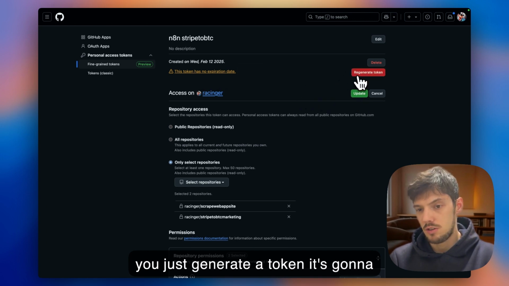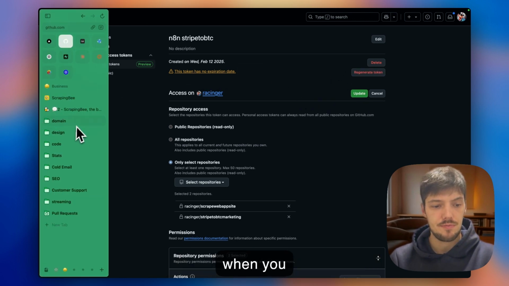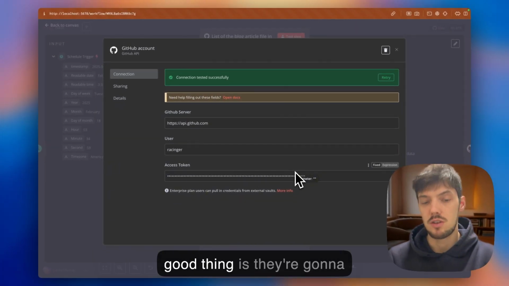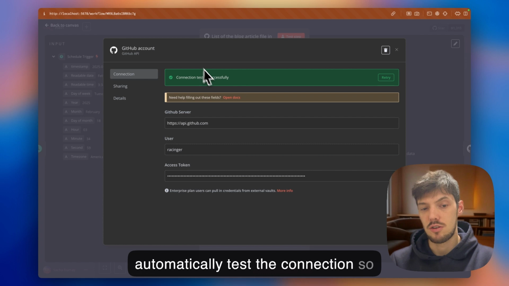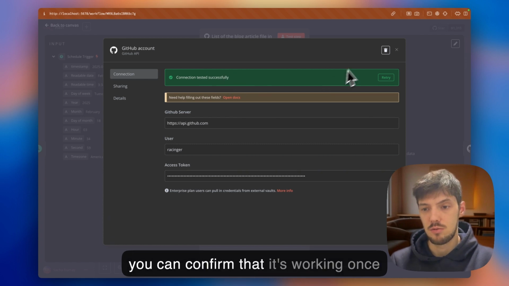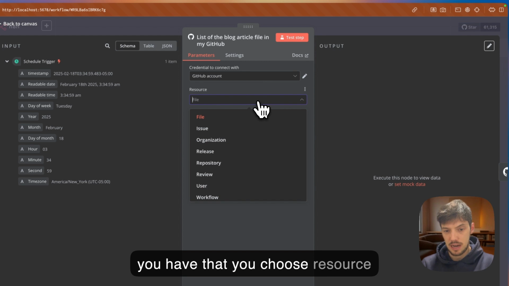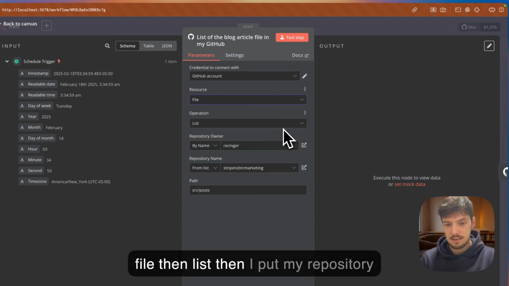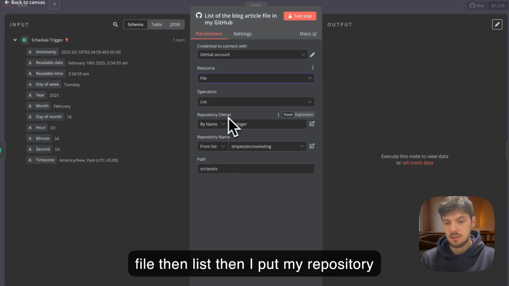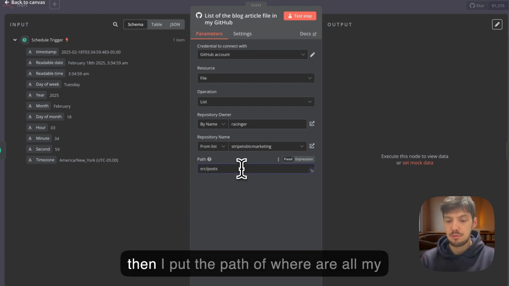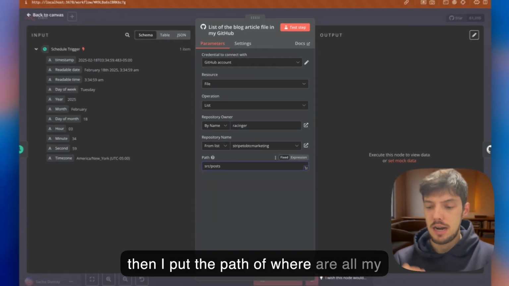Once you do that, you just generate a token. When you generate it, you can copy it. Once you copy it, you put your username, then your access token. And the very good thing is they automatically test the connection so you can confirm that it's working. Once you have that, you choose resource file, then list. Then I put my repository owner, then the repository name, and then I put the path of where all my blog posts are.